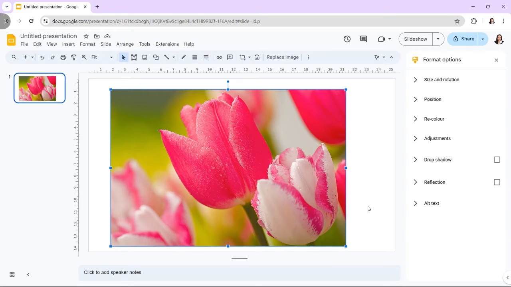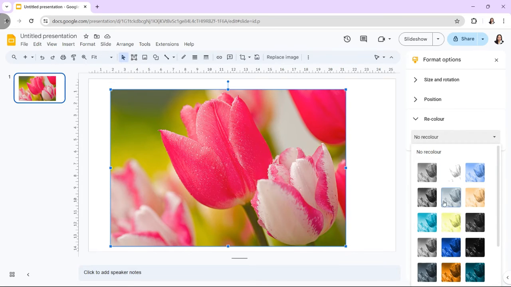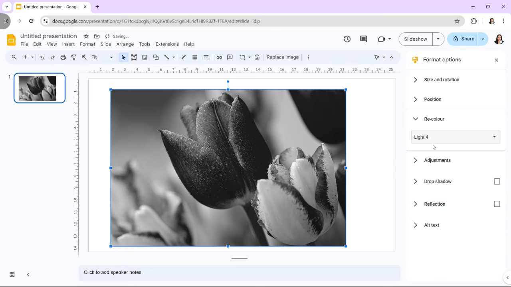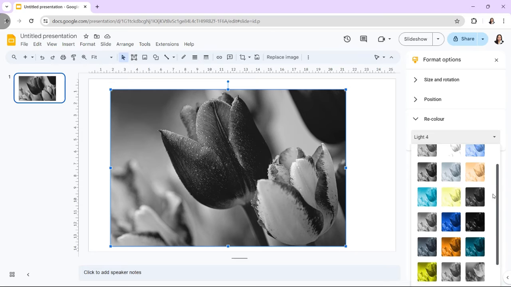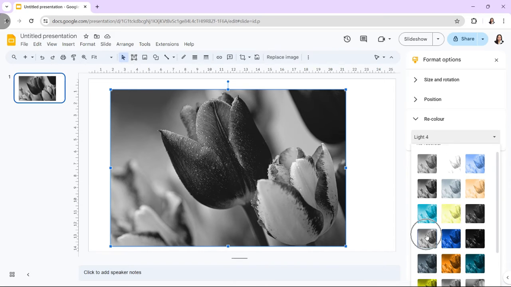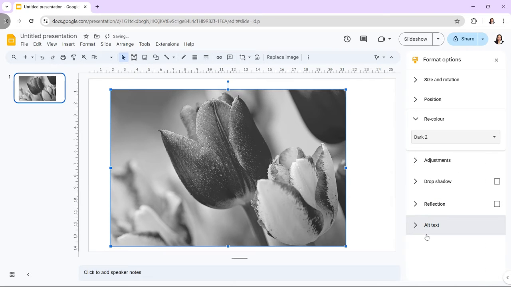To start recoloring your image, select the Recolor subcategory. The No Recolor option will be selected by default from the drop-down menu. Choose a visual filter by clicking on the drop-down menu, then apply it to your picture. Your image will be recolored by the image filter you choose to match the preview thumbnail that appears in the drop-down option.